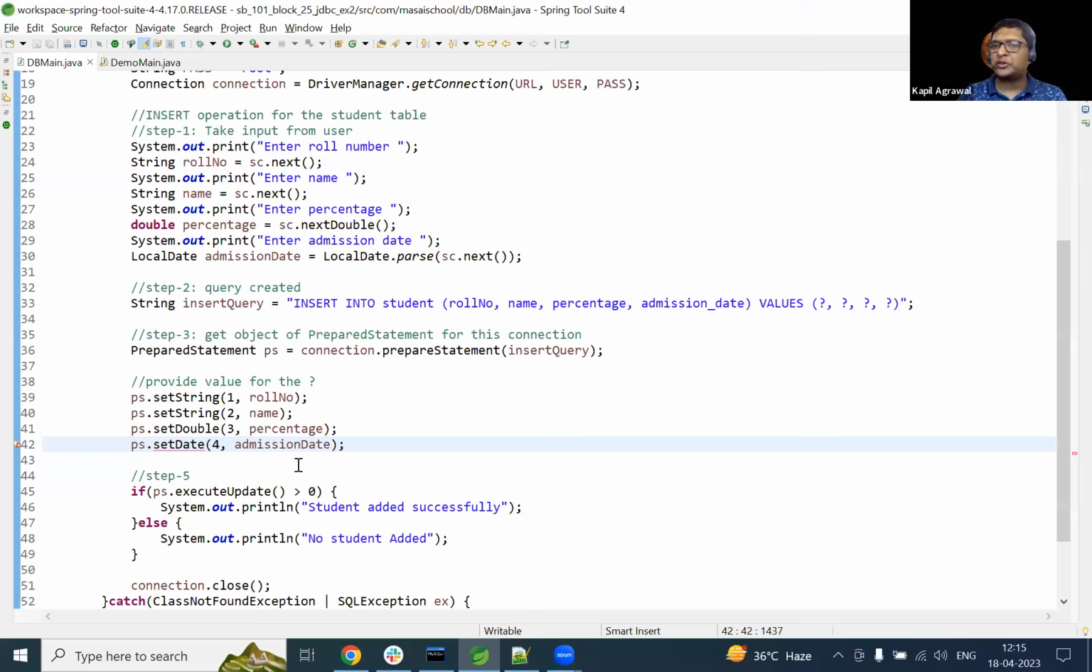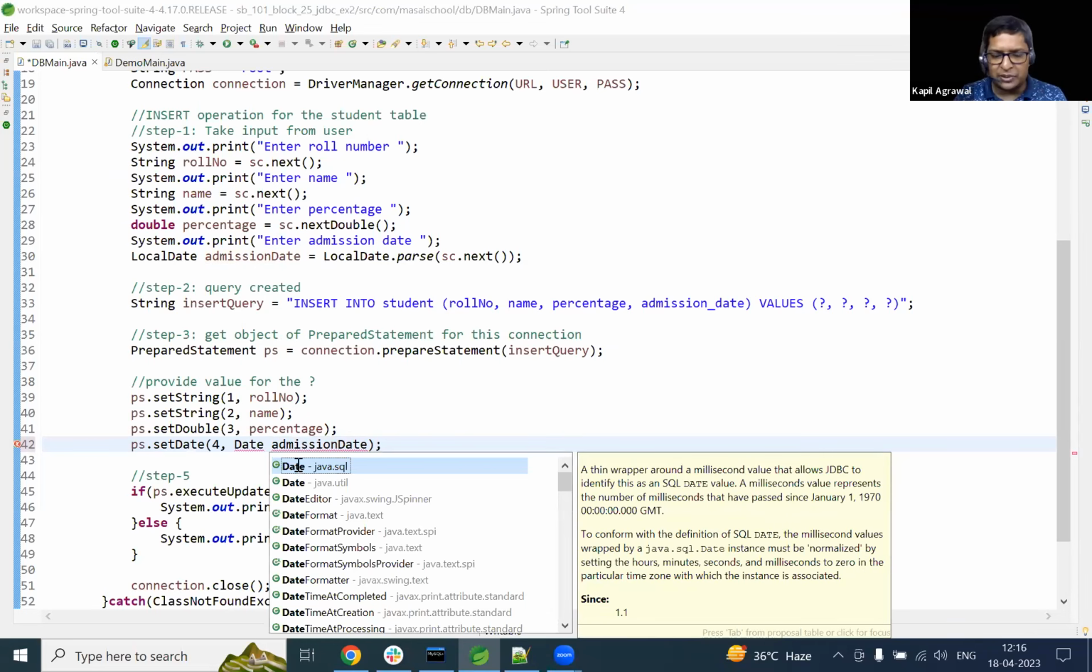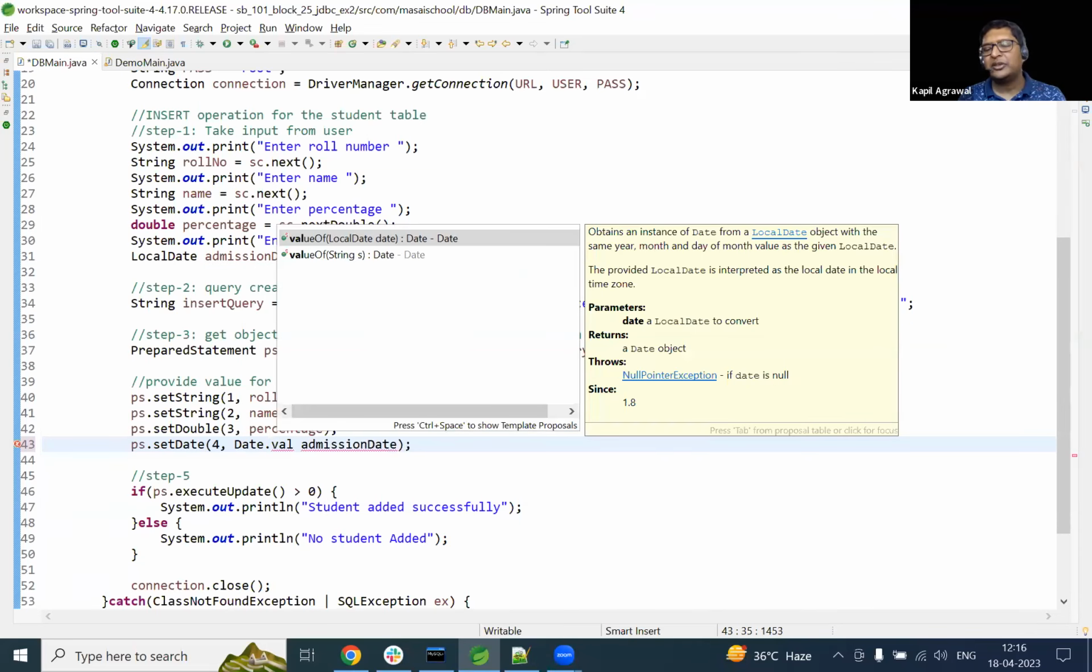Okay. So first of all, everybody, what do I need to do? Definitely there is a method available. The Date class that is part of the java.sql package provides a method called valueOf. And you can see that the valueOf method takes an object of LocalDate as a parameter. So if I want to get an object of the java.sql.Date class from the LocalDate, can I call this method? Yes or no?